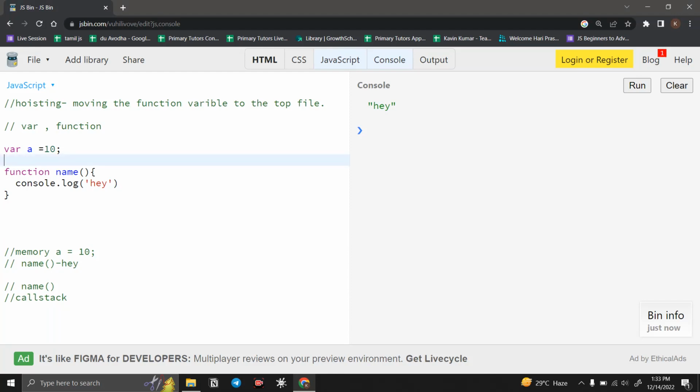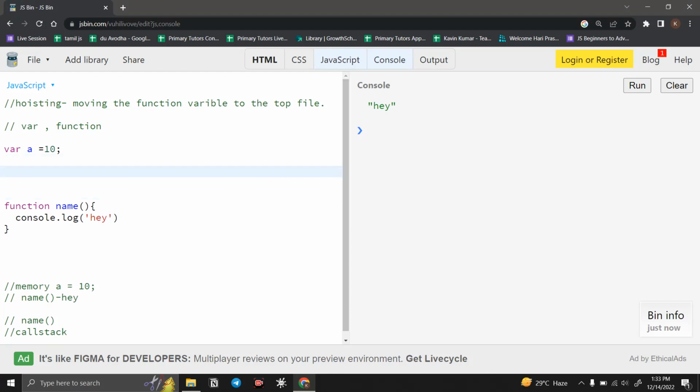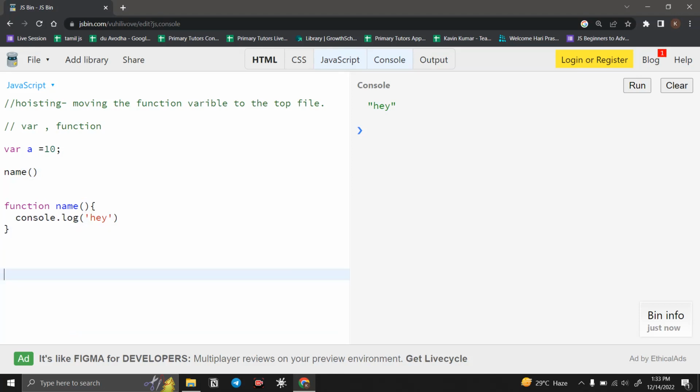Okay. Now what happens if I add this name here, name like this. What happens if I execute the function before it is declared? Let's see how JavaScript will understand it. First, I need to create a variable for a. So we have the memory heap and we have the call stack, right? In the memory heap, first it is going to allocate memory in the name of a equal to 10.